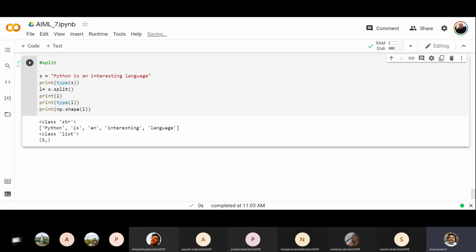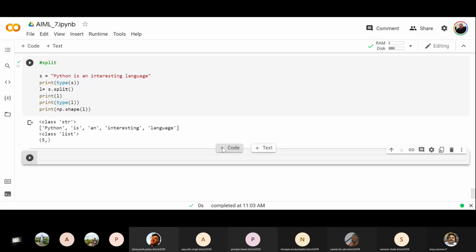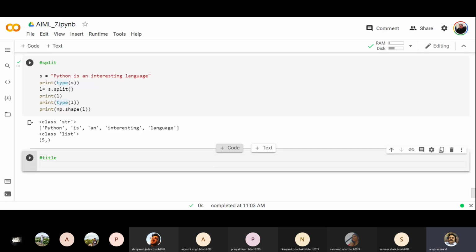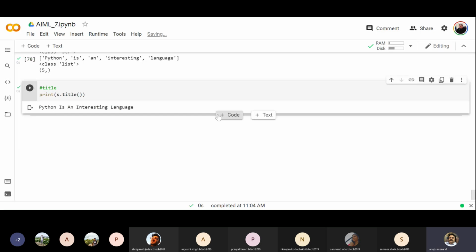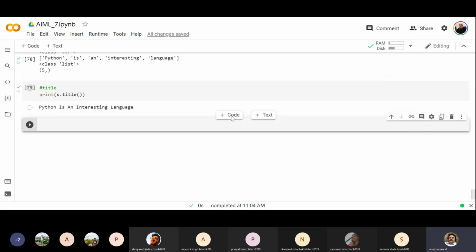And I can convert it into title instead of checking. I can simply use this sentence which is there, s dot title. It has to be a function, so we need a round bracket. So you can see that it is converted automatically into title case.